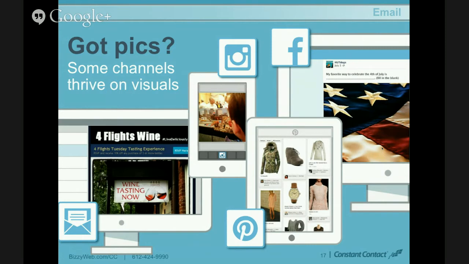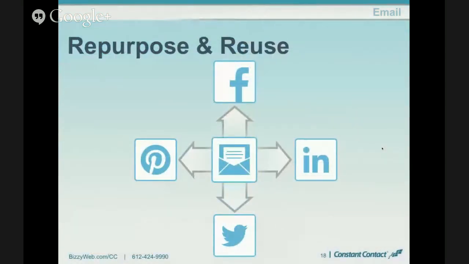Remember, of course, that all of this messaging, all of the imagery that you put out, you can repurpose and reuse across all of your networks.